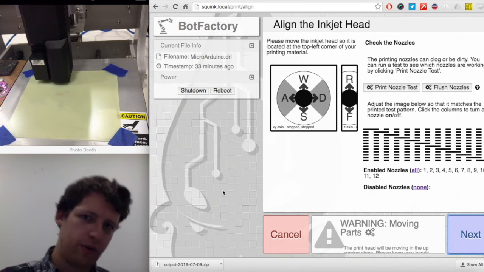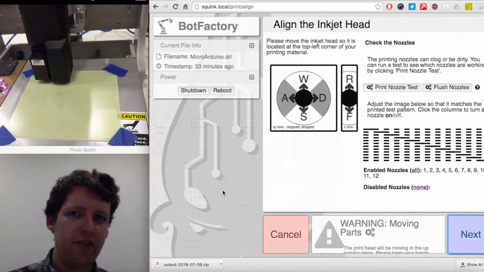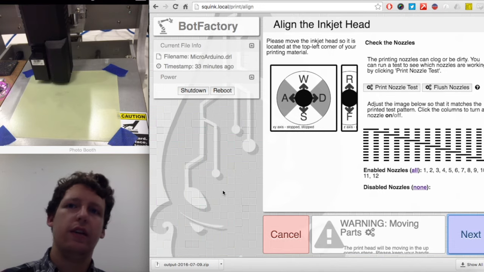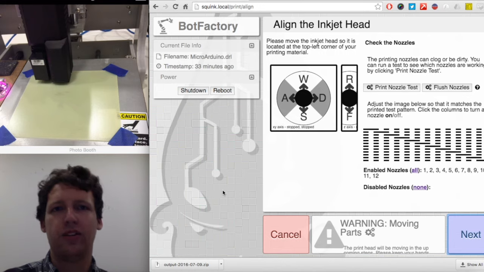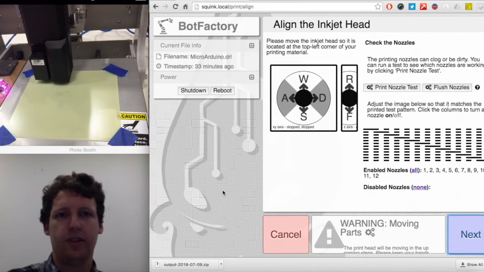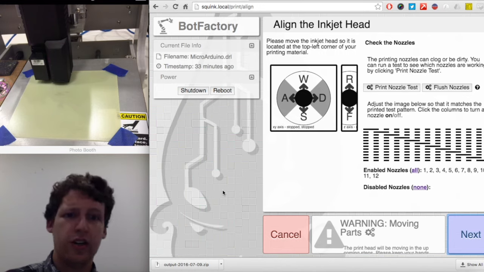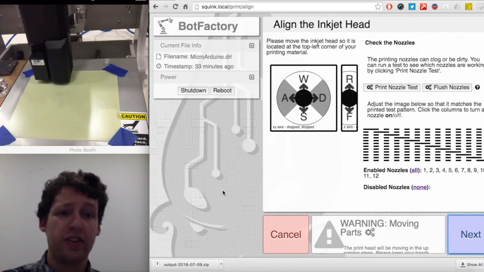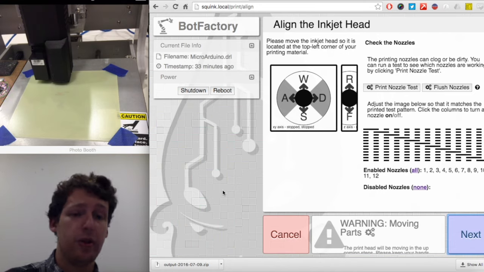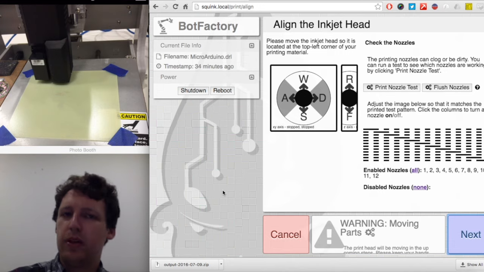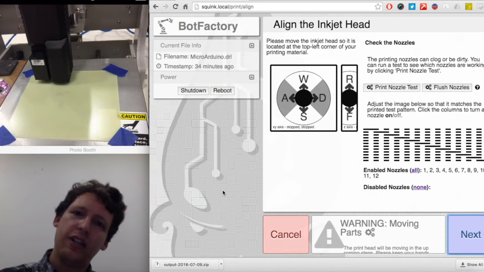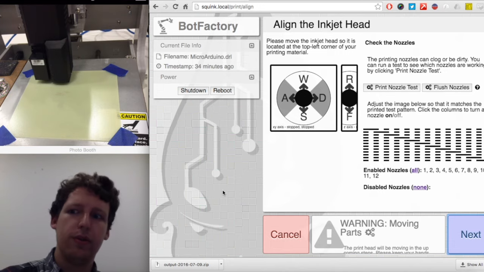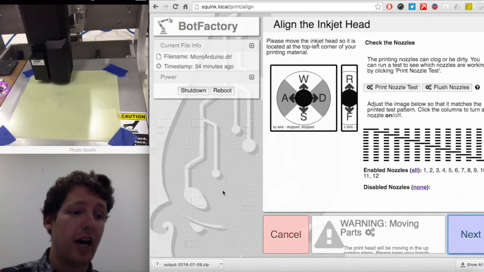This is super critical because you've already spent 10, 15 minutes printing the first layer. If you screw up here, you're going to have to repeat the process because the different layers are misaligned. We do have a functionality where after printing nozzle testing, click next, it will move back to the same location, but let's be a little paranoid. It's helpful. I tend to refresh this page after I do a few align tests, do a few patterns.